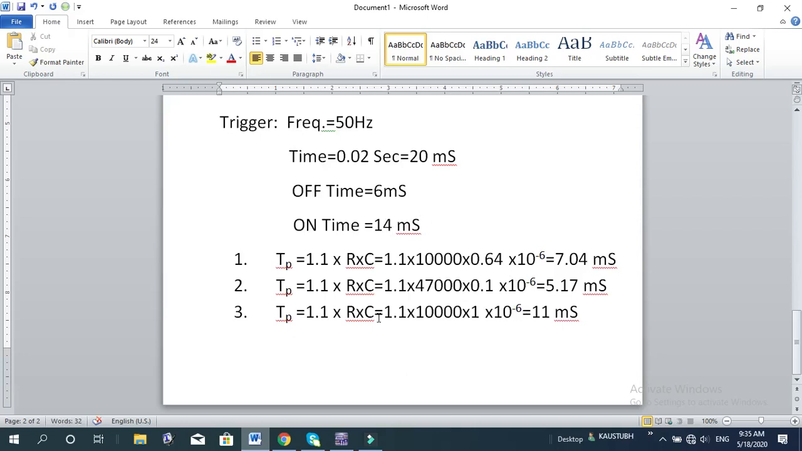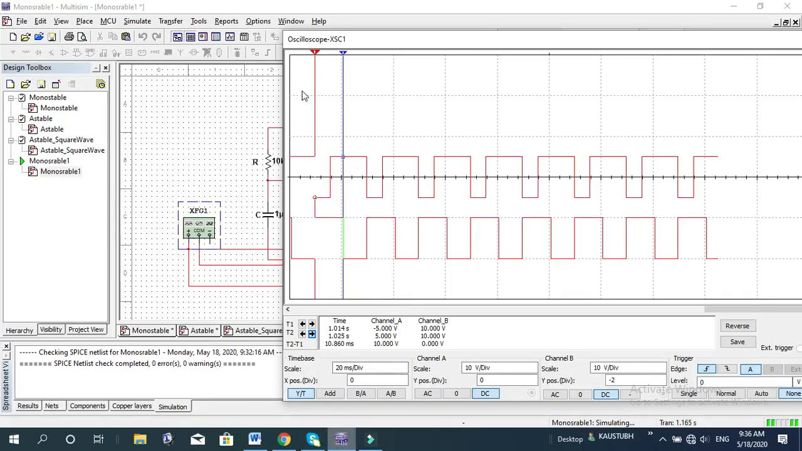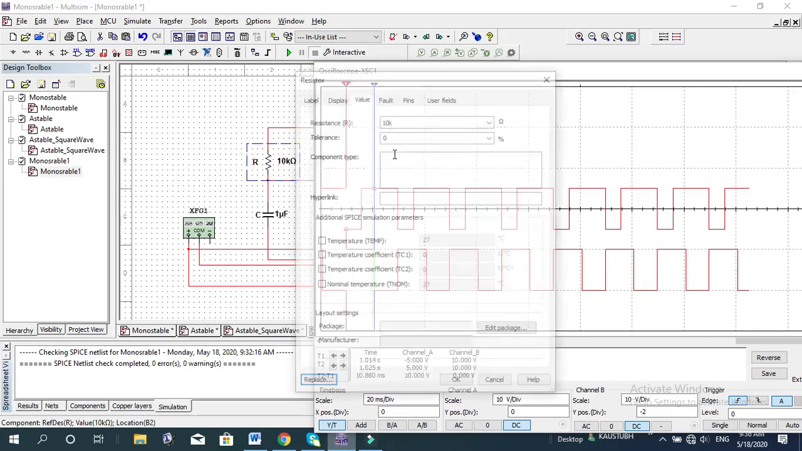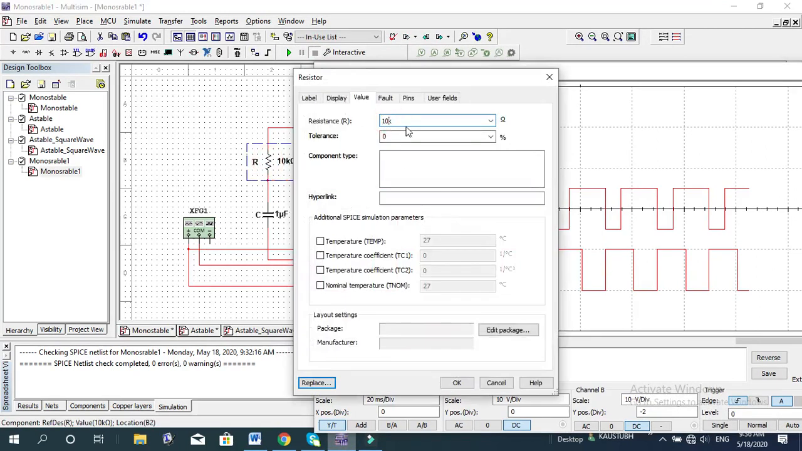So let me put it as 20k. If I put 20k, then it will be 22 millisecond, right? 22 milliseconds. So it will be more than the 20 millisecond. Okay, so I will put the resistor 20k. So let me put resistor 20k with capacitor 1 microfarad. Okay, then see.